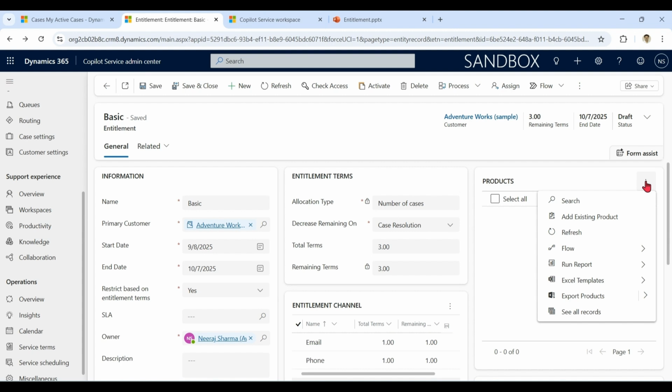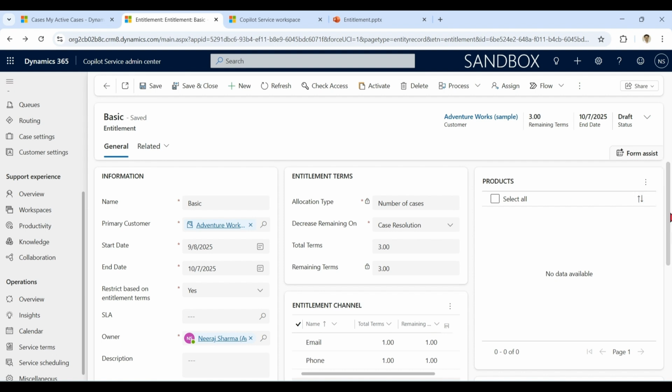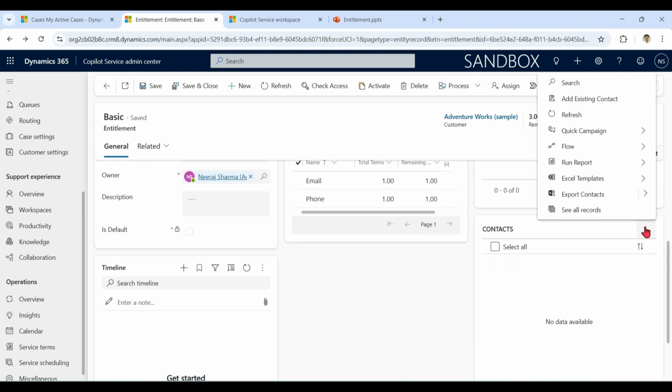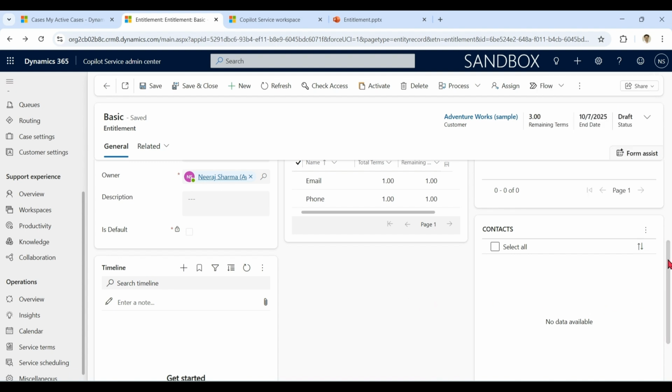Choosing a product is optional. The reason being, when you choose a product, it means you want to limit the entitlement to a specific product. Else, the customer receives support for all the products. Similarly, if you choose a contact, you want to limit the entitlement to a specific contact. Else, all the contacts of the customer can receive the support. So as of now, I'm not choosing any contact or product.